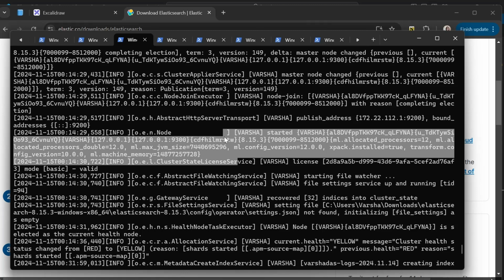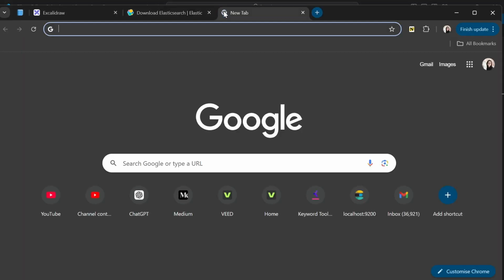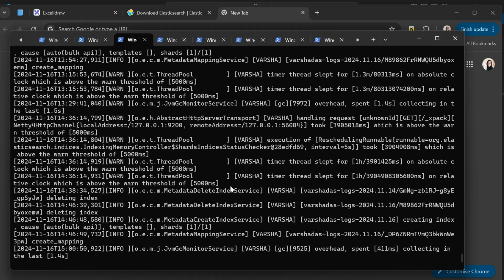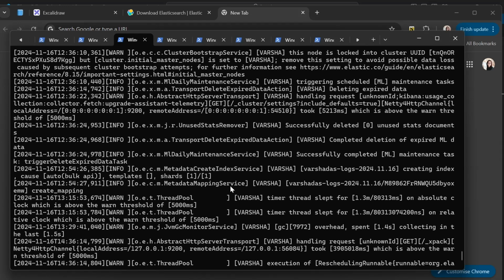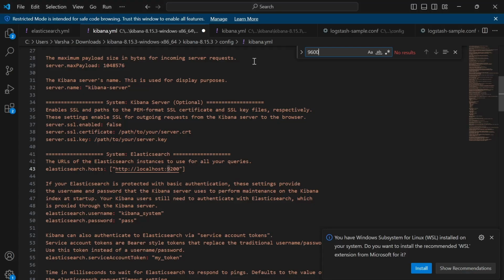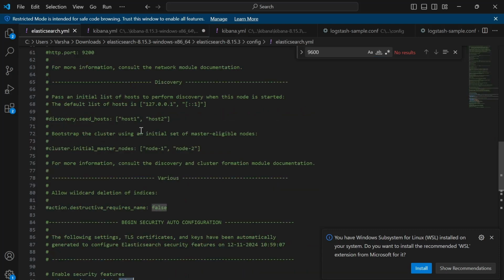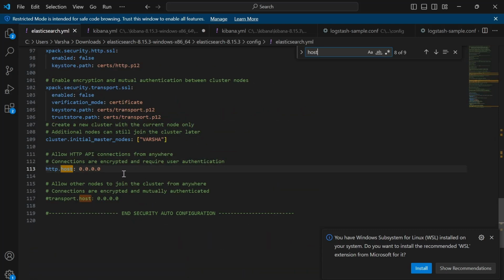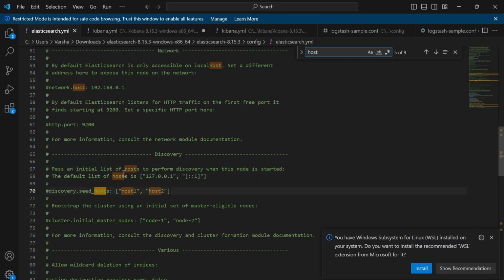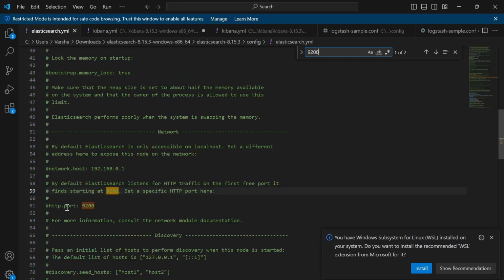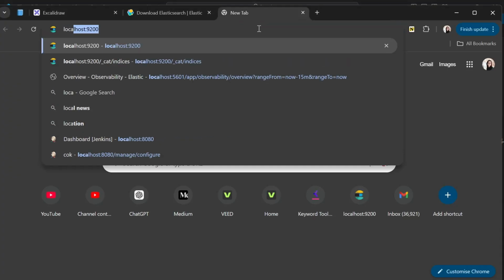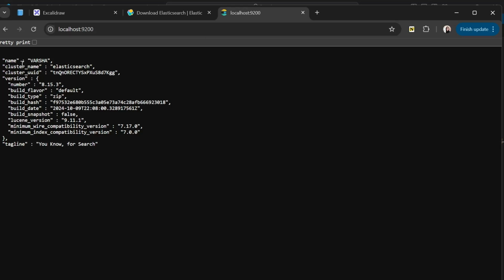Okay, now on which port is this accessible? If you want to check whether the server has started or not, that is going to be 9200. I think somewhere over here, probably in the YAML file, if you search for host, you see the HTTP port is 9200. So all you need to do is go to localhost 9200 and you see the cluster name is elasticsearch and the tagline. If you are getting this, it means your Elasticsearch server is up.